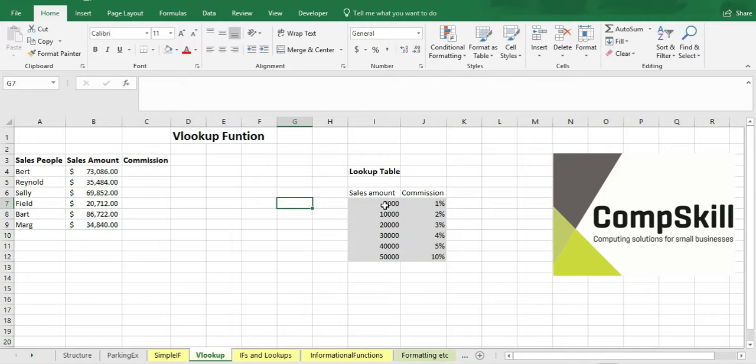So if they sell up to $5,000, they get 1%. If it's less than $5,000, they don't get anything. I'll talk about ways later of how to account for that. We also have 10,000 is 2%, 20,000 is 3%, and so on till we get to 40,000 at 5%, and then a big jump at 50,000 to 10%.